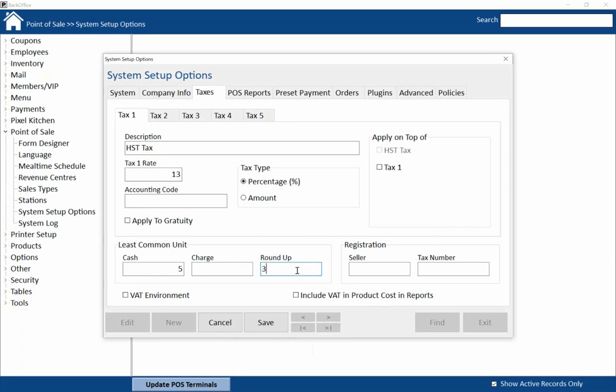The registration portion is where you will enter the seller and tax number information. Next is VAT, which stands for Value Added Tax. In some countries, VAT is very common. The price you pay includes all applicable taxes. By checking this box, all item pricing will be considered tax inclusive. This is also common for alcoholic beverages and when you buy gas.